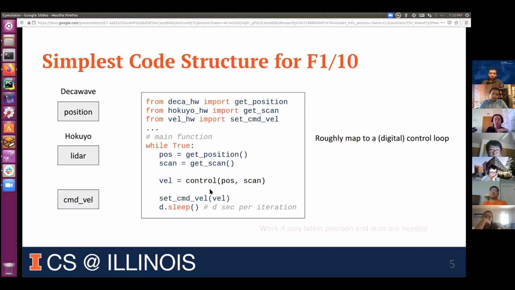Okay, but one problem with this simplest code structure is that your sampling of position and scan is bounded by this particular D period. So if you want to do something more advanced, for example, if the position comes in much faster than this D seconds, you probably have many samples. But because your main loop bounds it, you only read the latest position, so you cannot do something more advanced.